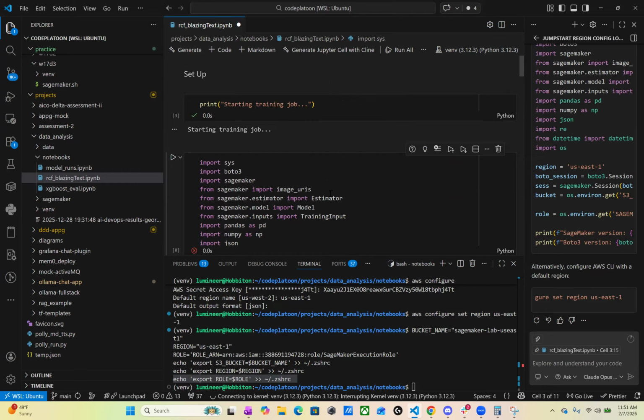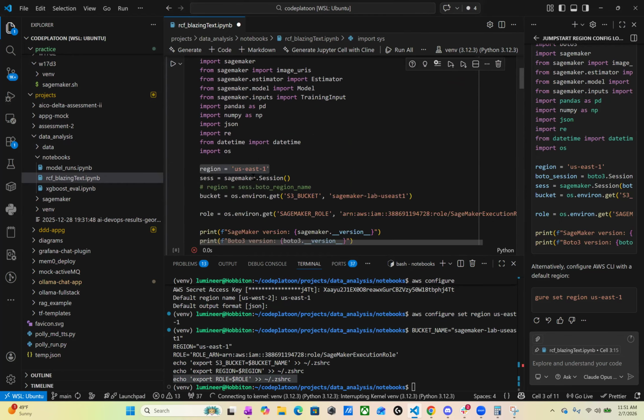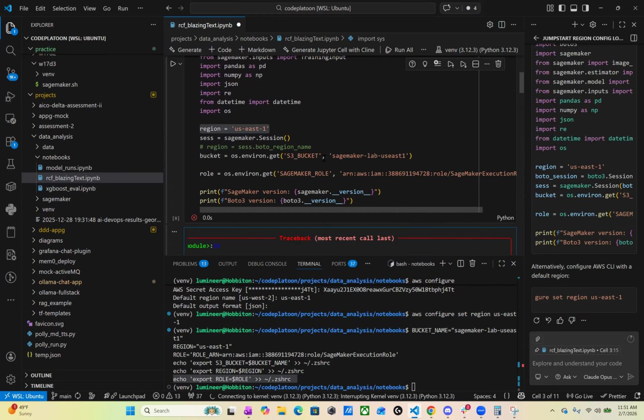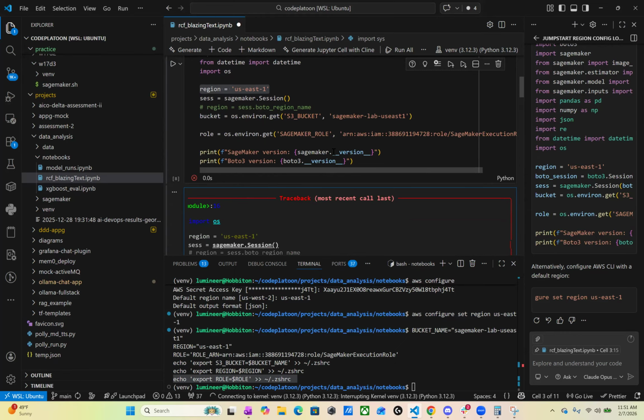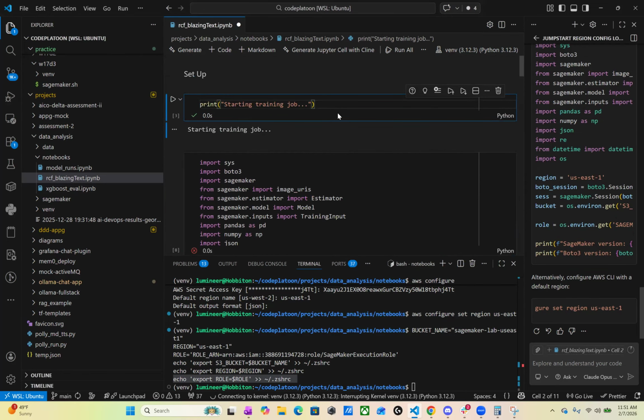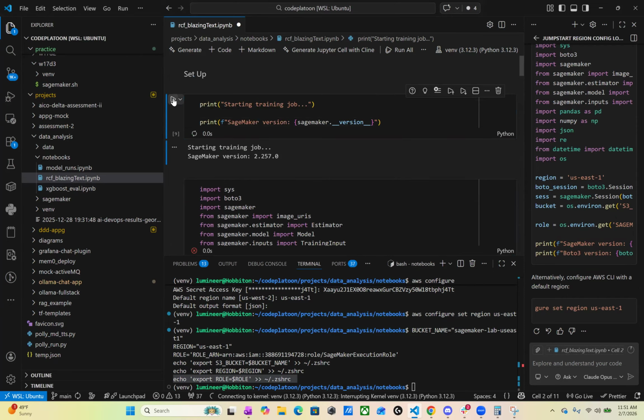Can we add one of the print statements to that code block? Yes. Let's get the print for, let's say, the SageMaker version. Are you going to try this up here? Yeah. I don't know if it'll work because it's before the thing, but let's just see.